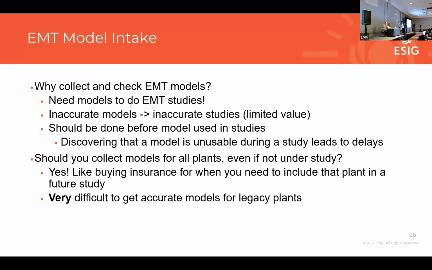So this first section, we've called it EMT model intake. This goes by a lot of different names. You might call it model acceptance testing, or you might call it a verification procedure or something like that as well. And the main idea of this section is, essentially, we've talked a few times already.